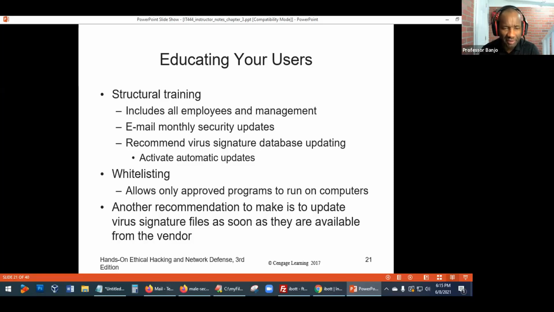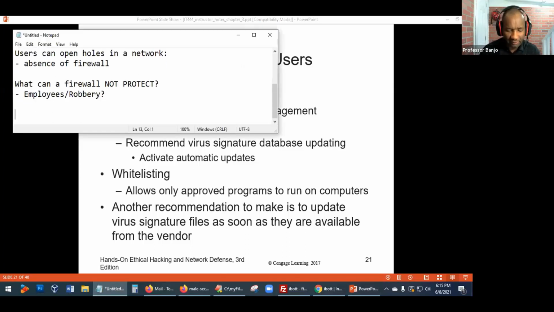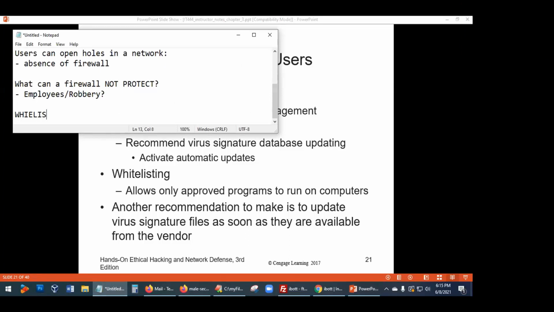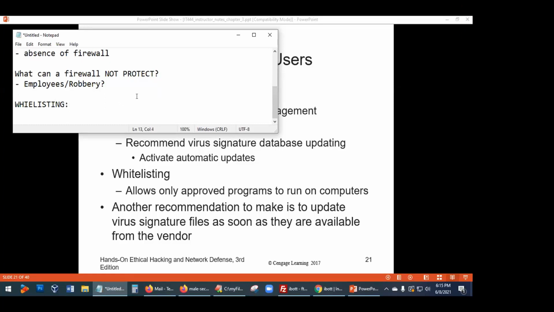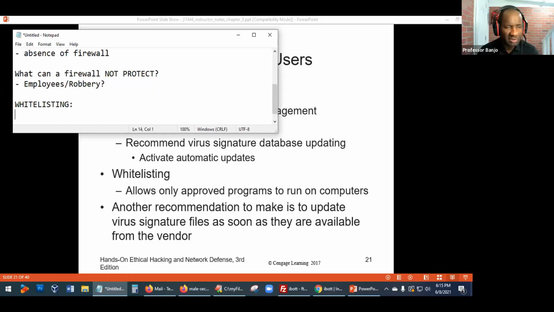And then whitelisting is another strategy. Cindy, what is whitelisting? Explain it to us. Whitelisting. It's when you only allow programs that you approve of to run on a computer. All right, so what does that mean? Give us a practical example. If you're going to advise me on how to whitelist, what kind of practical example would you suggest?